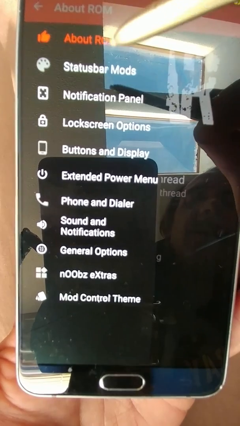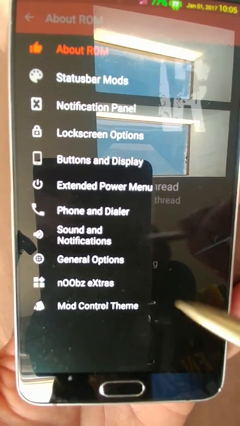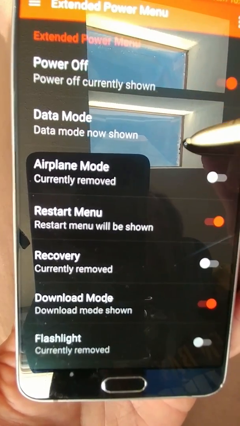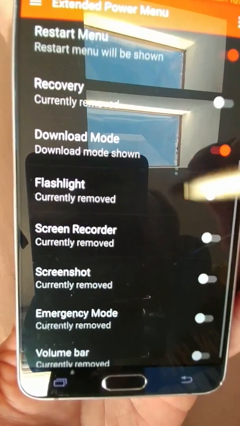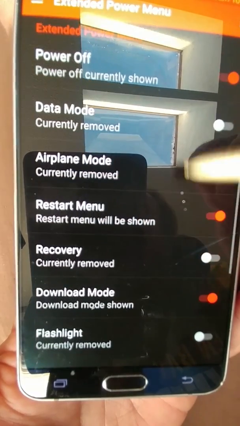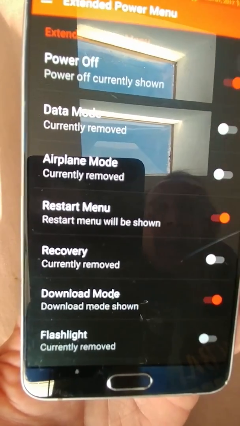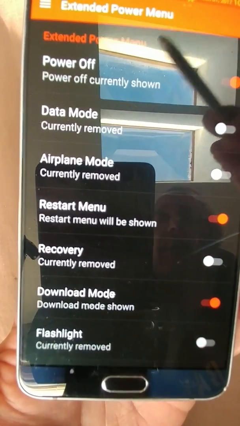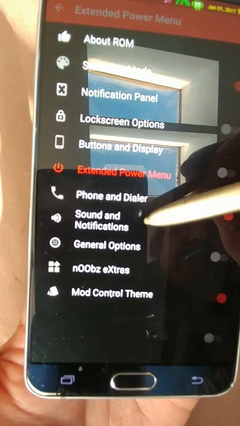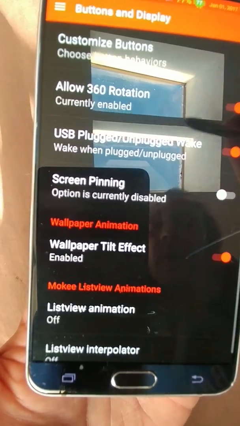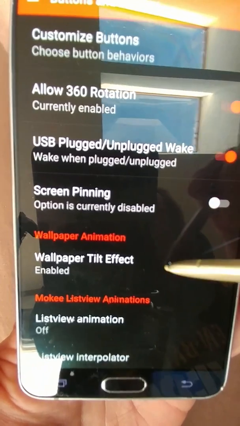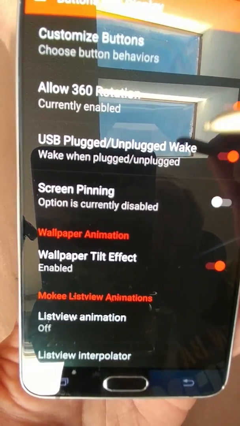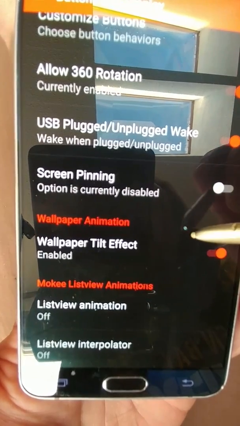And look at what I have here. Extended power menu. I can always add things or delete things off for shortcuts. This is what that menu would look like. That's kind of neat. I can pretty much change buttons and displays.